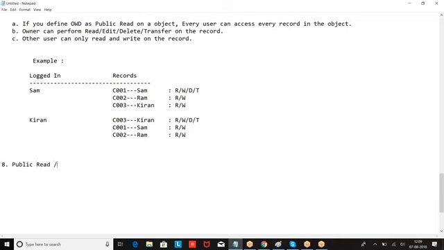Public read write transfer. The problem here, look at this. This permission can be given only on lead object and case object. The OWD of public read write transfer can be given only on the lead and case object.